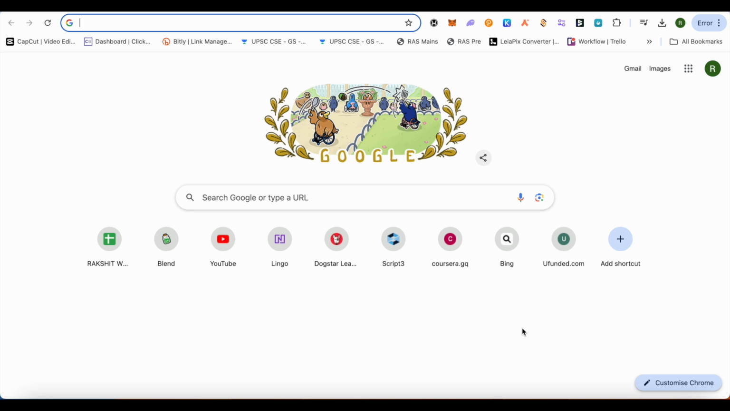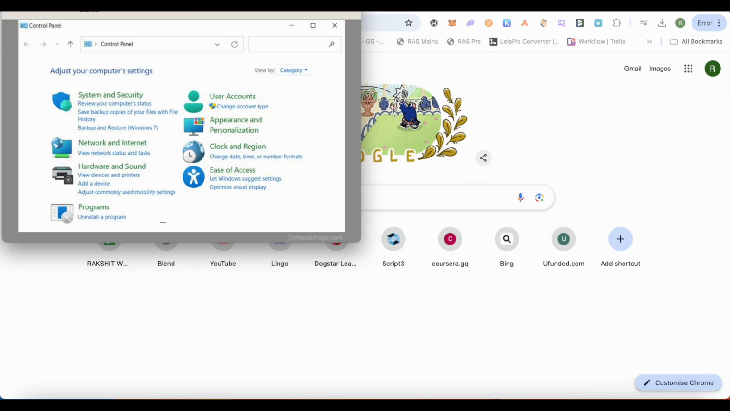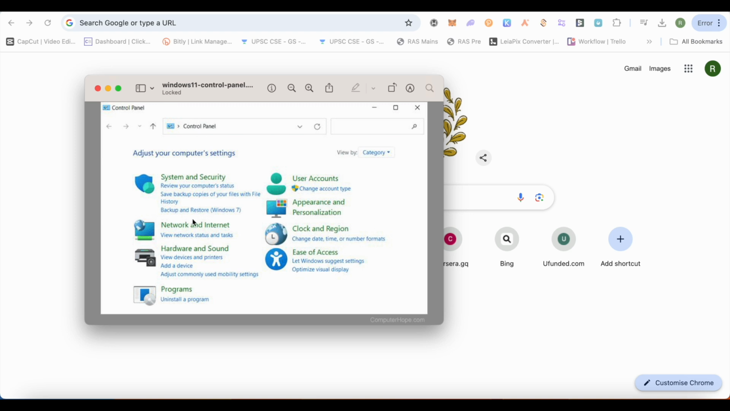Let's see how we can do it. For this, you will have to open up your Control Panel, and after that open up Network and Internet over here. And after that, you will be able to find the option of Network and Sharing Center. Simply click on it. Then select the option of Change adapter settings on the left-hand side panel.